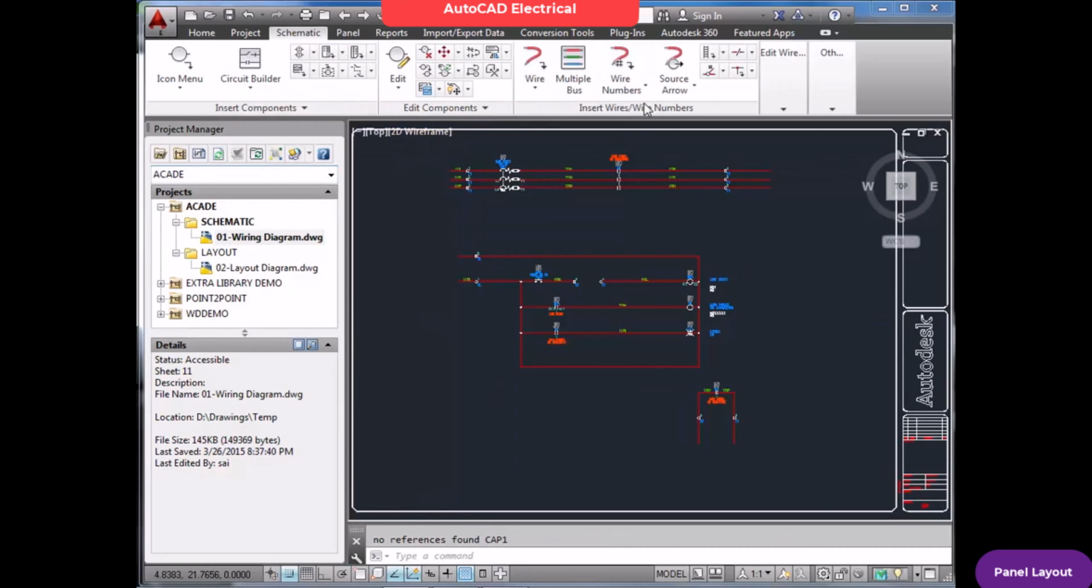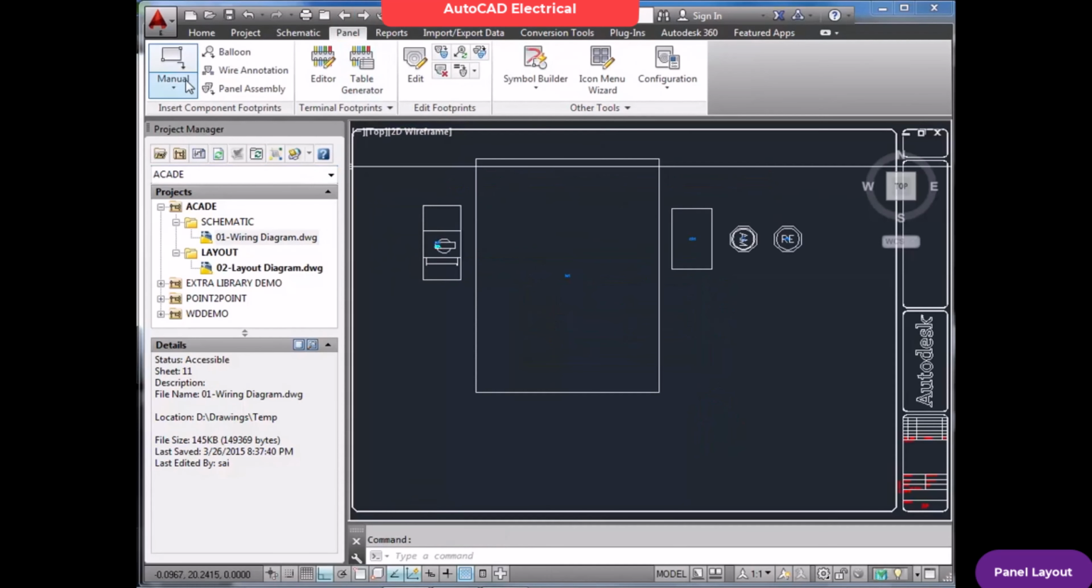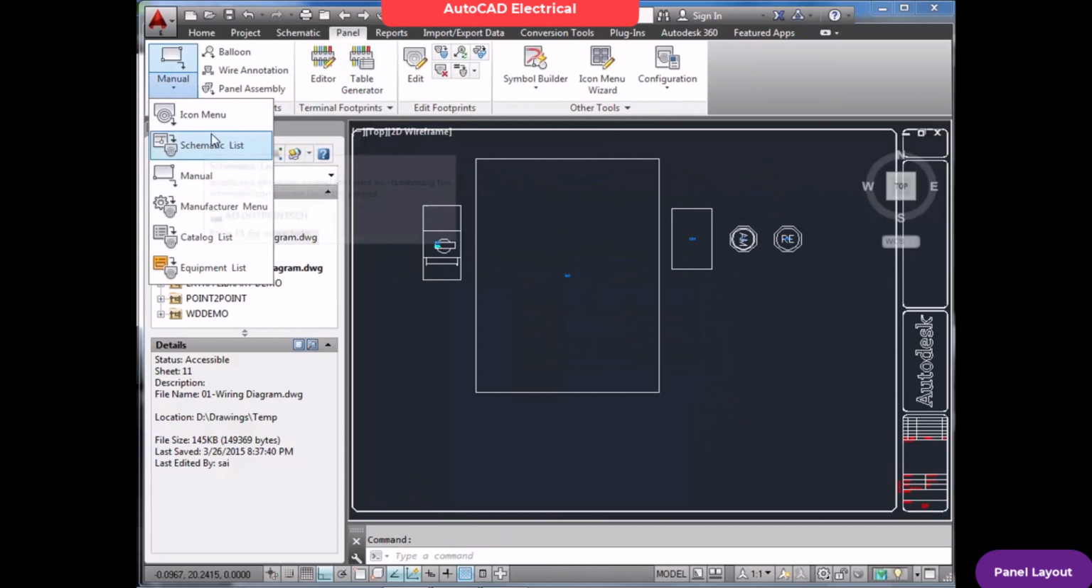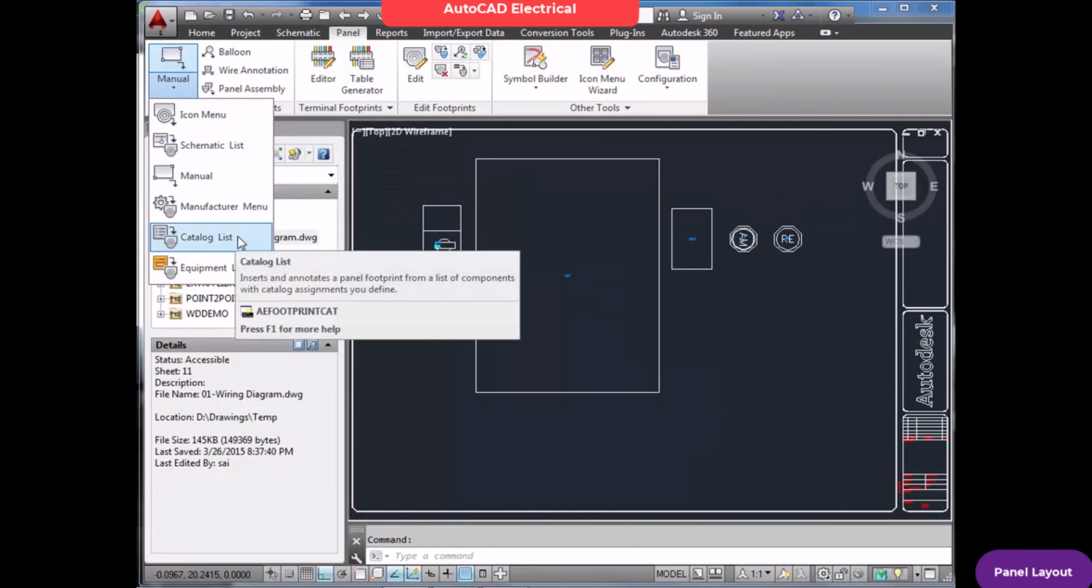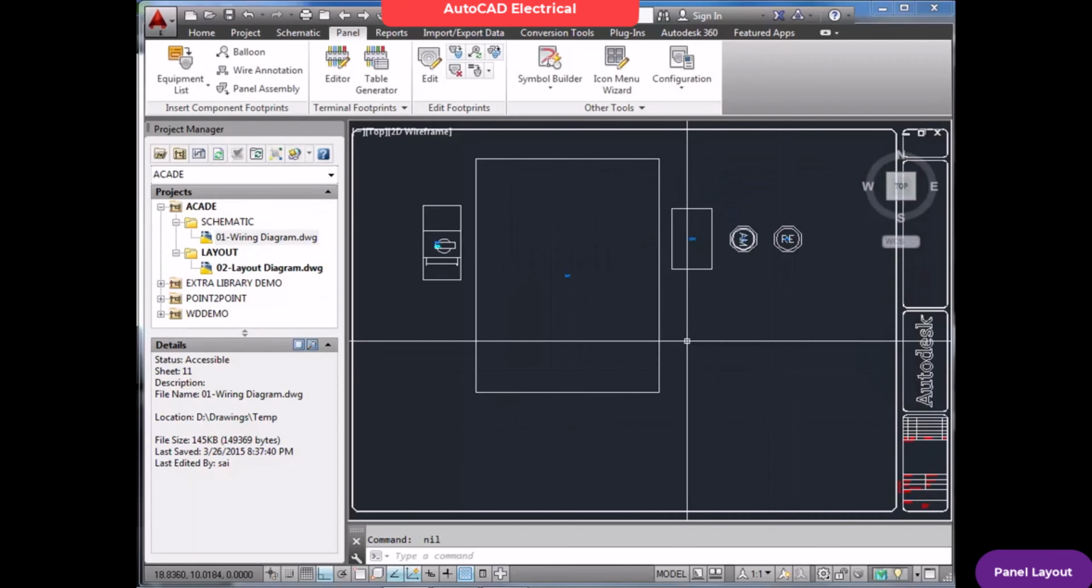Schematic. So this way we can insert footprints or panel from this schematic. Two options: manually from the schematic list, icon menu of course, and catalog list and all, equipment lists and all. If you have some database file, you can import from there. Those are the other options.